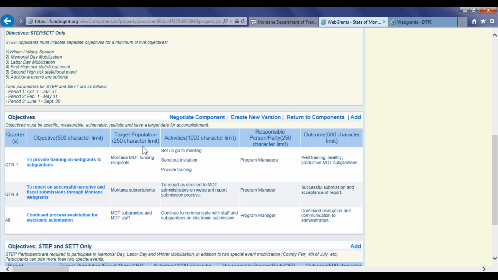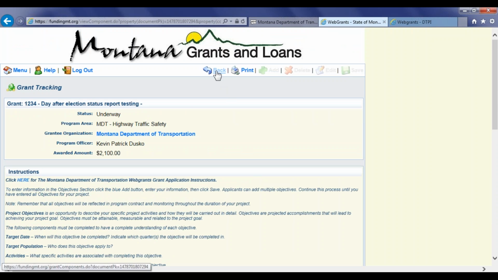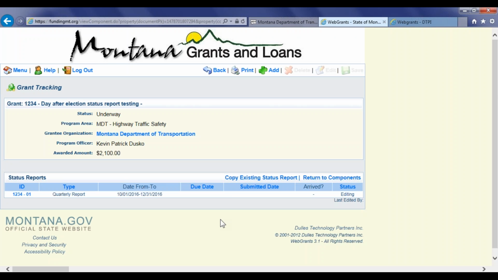Again, there's target population. These are all my objectives that I included in my grant application. They were automatically transferred over to grant tracking. So I want to report on those grant objectives. What I need to do is hit status reports. This is very similar to what you're going to see for claim submission.